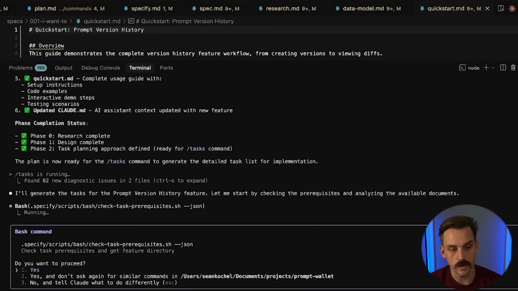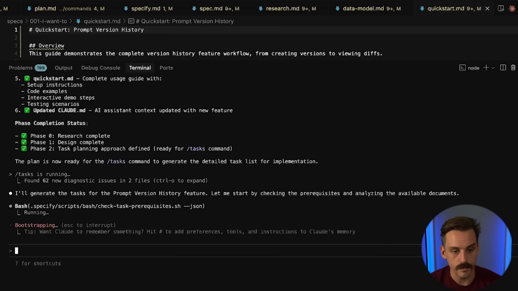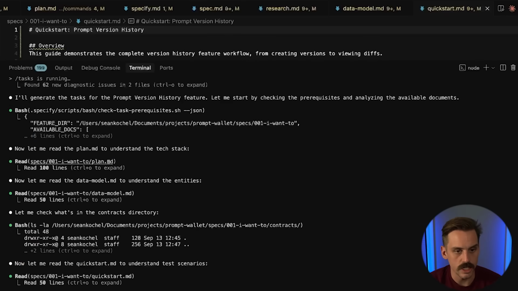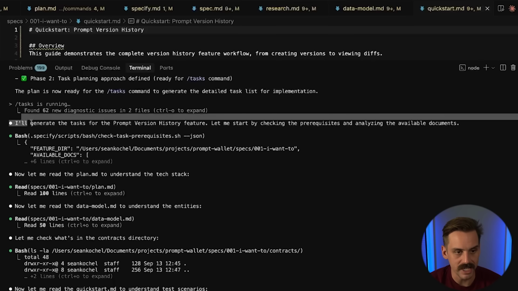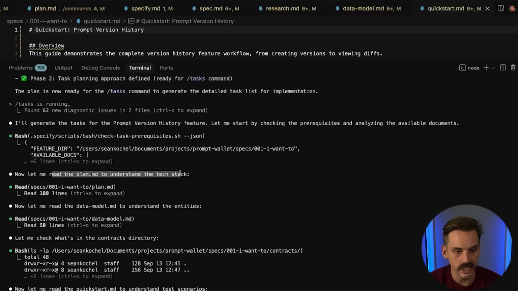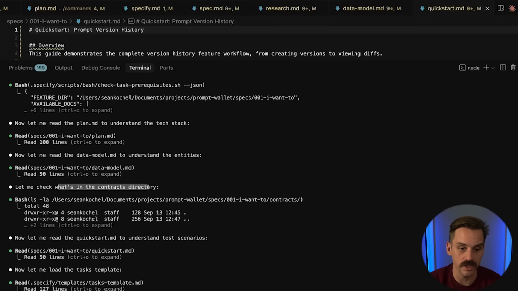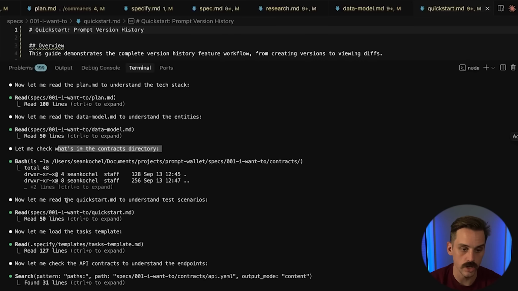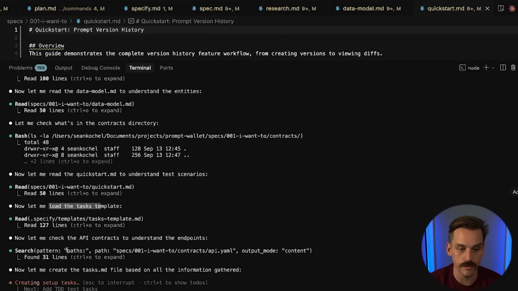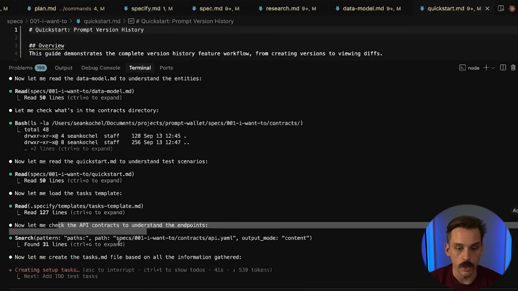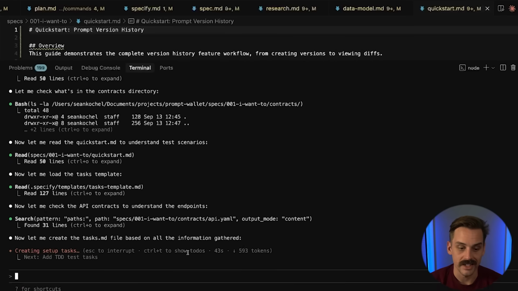So we just kicked this off inside of Claude Code. Let's let it finish. Now we can see as this thing is going, it's pulling in all of the documentation that it had made. It's reading the plan. It's reading the data model. It's checking out the API contracts. It's understanding the quick start guide that it had. And now it's loading in its template for how it's going to make the tasks. And it's going through and actually building out that task file.